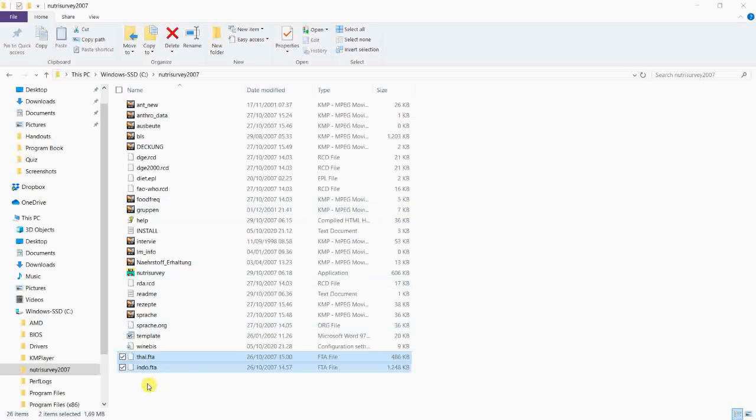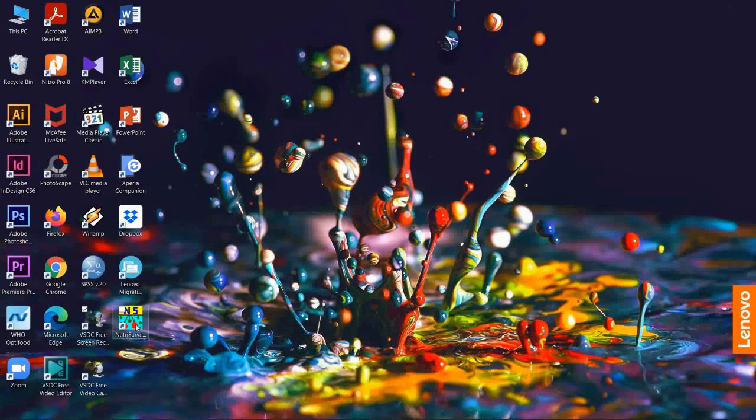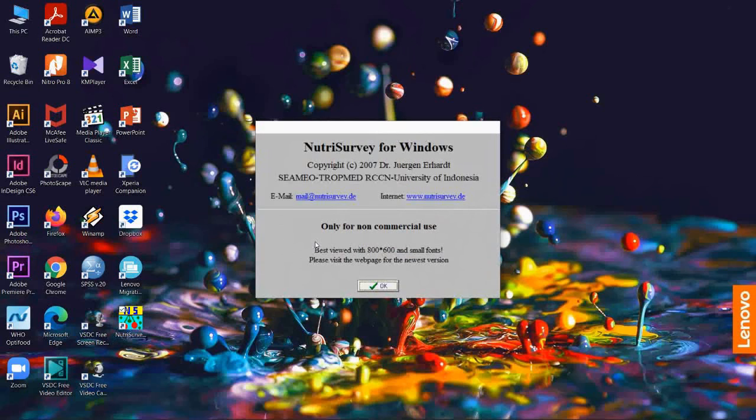To open NutriSurvey, double-click the NutriSurvey application icon, this one, or you may open it through the NutriSurvey shortcut icon on your desktop. And this is the starting page of the NutriSurvey software. You can see that the version of our NutriSurvey is 2007, and you may click Start.